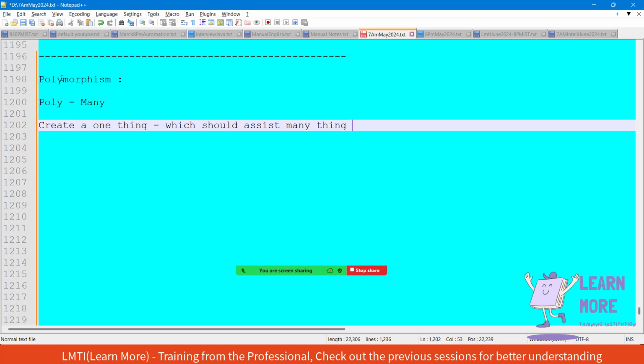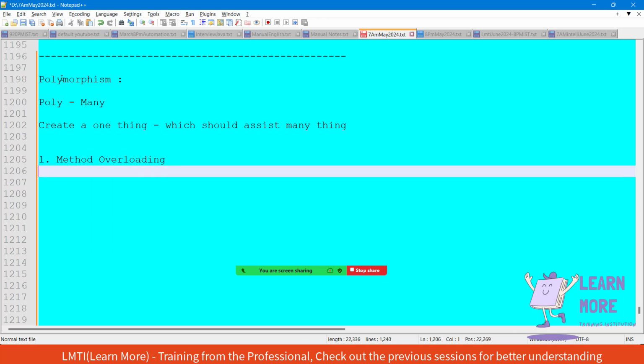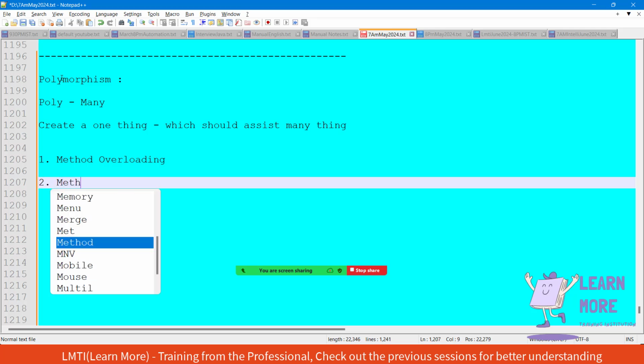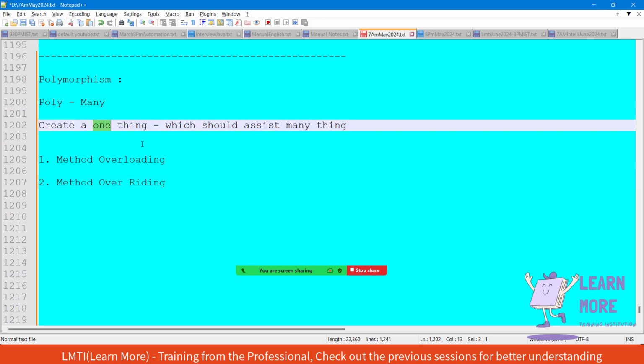We are going to create one thing, and with the help of that one thing, we are going to access many things. And how we achieve this is only with the help of the polymorphism concept. In polymorphism, we have two types: one we call method overloading, and the other is method overriding. These are the two types of polymorphism available. And how do we create one thing and access multiple things?